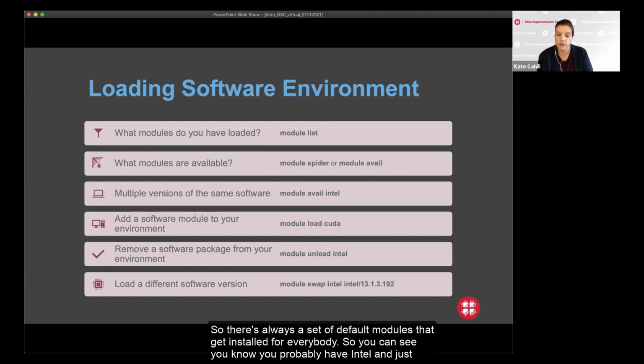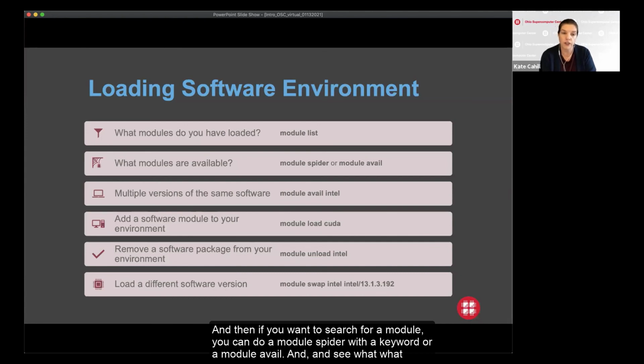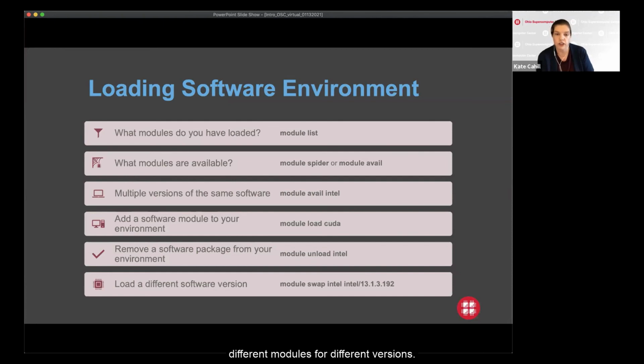There's always a set of default modules that get installed for everybody. So you can see, you probably have Intel and just some general modules to set up your environment initially. You can always change those. And then if you want to search for a module, you can do a module spider with a keyword or a module avail, and see what software modules are available for a certain software package you're interested in, and there'll be different modules for different versions.